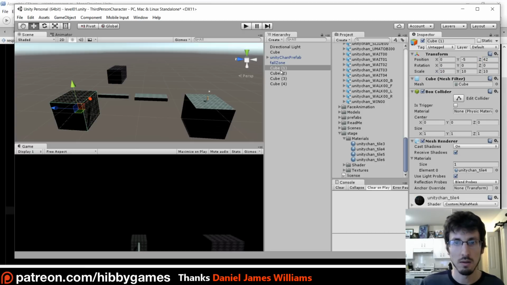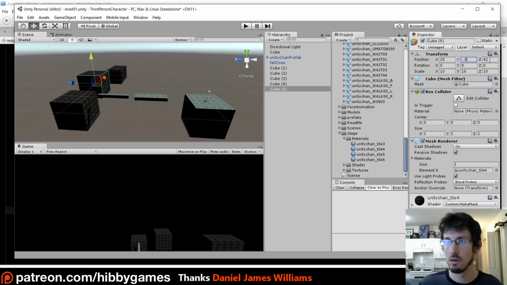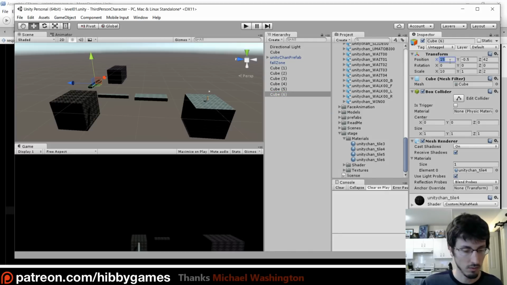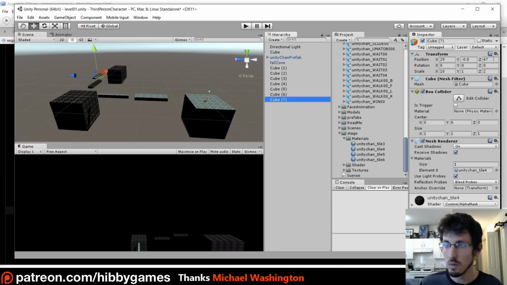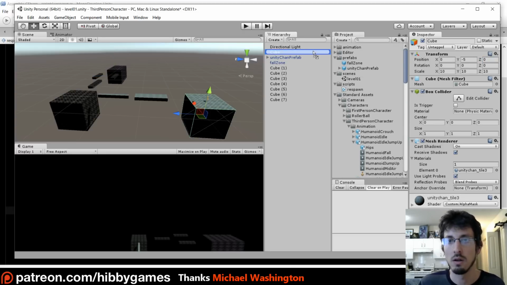And I'm going to duplicate this second big cube and set it to 15, minus 0.5 and 42, and set the scale to 10, 1, and 2. And I'm going to duplicate that again, set this one to about x 29 and the z to about 47. I'm going to duplicate that, set the z to about 37, and that first cube I'm just going to drag into the prefabs folder for later.